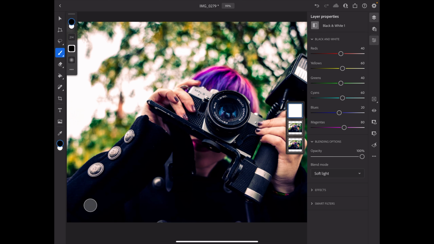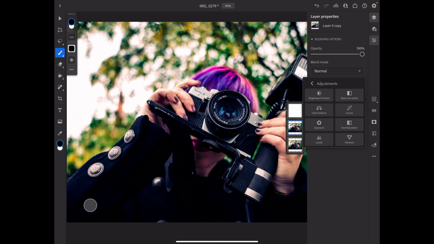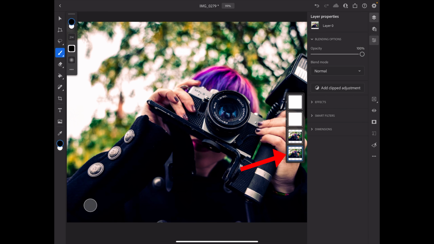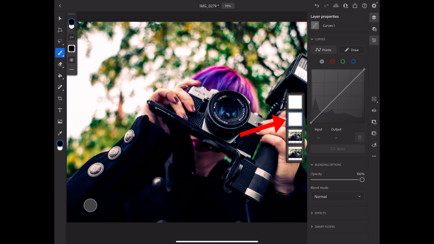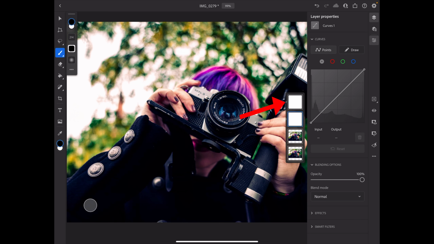So go back to that original image, so the middle one, and add another adjustment layer, only this time use curves. Okay, so now we have the original image on the bottom, we have the one that we're gonna retouch, for example with colors, in the middle, and then we have one with curves, and we have one with black and white. Okay, start with the one with curves.